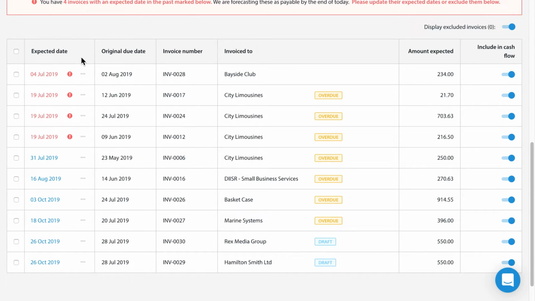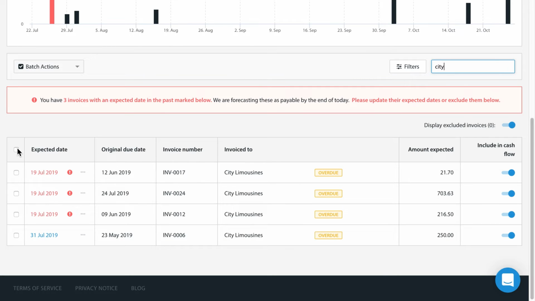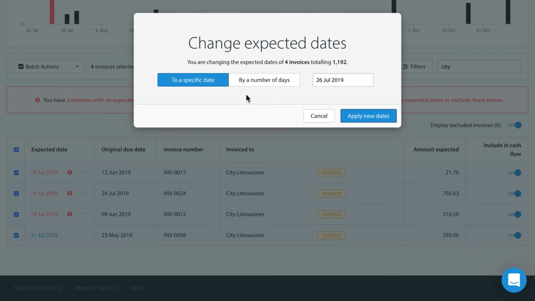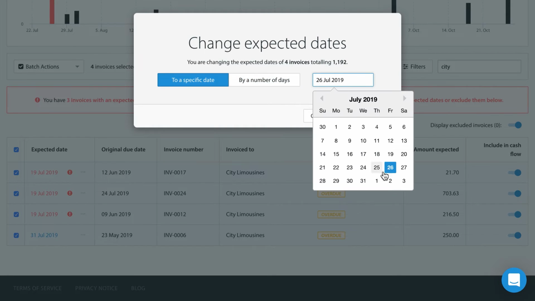For instance, let's imagine this client, City Limousines, has promised to pay all of their outstanding invoices by the end of this month. I'll search for their invoices and then update the expected payment dates for all of them. You can do that by selecting the ones you want and then go into Batch Actions and then Set Expected Date. Here you can choose to add a number of days onto all of their due dates or pick a specific date. For now, I'm going to pick a specific date at the end of the month.